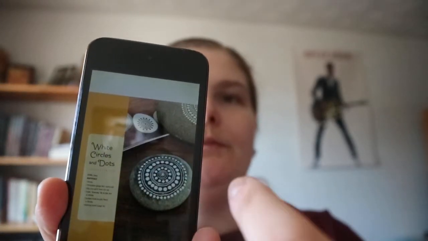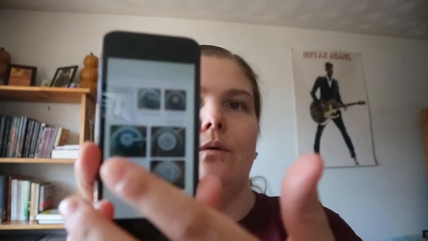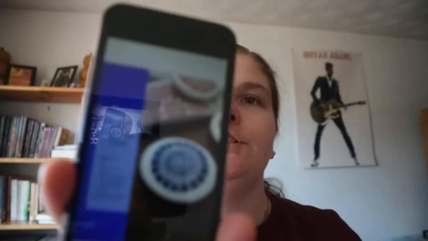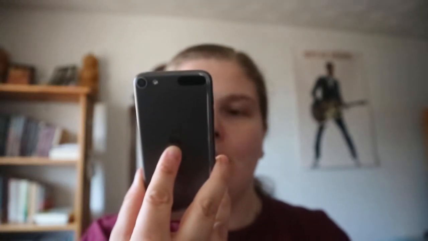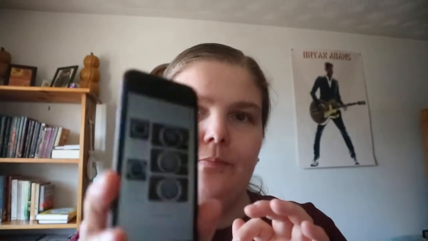You get the name of it, the image, the level, so easy for this one, and then the materials, and then you get both visual and instructional wording for it. So this one: white mandala on blue, level intermediate, and the materials needed.